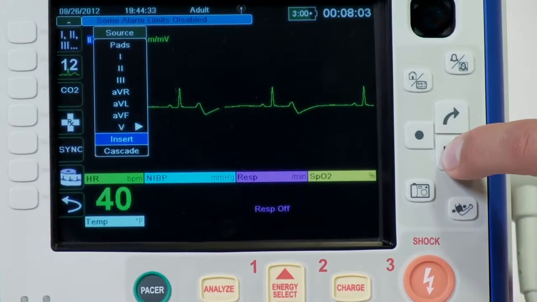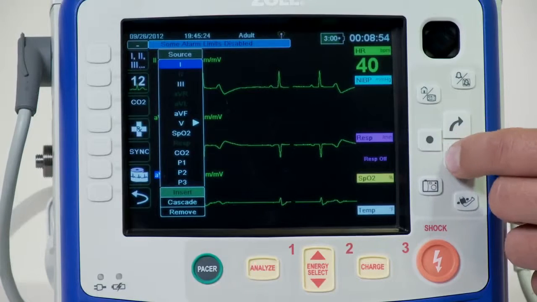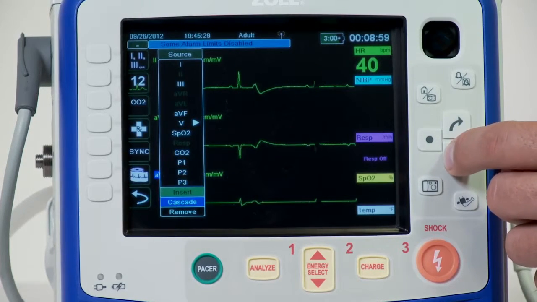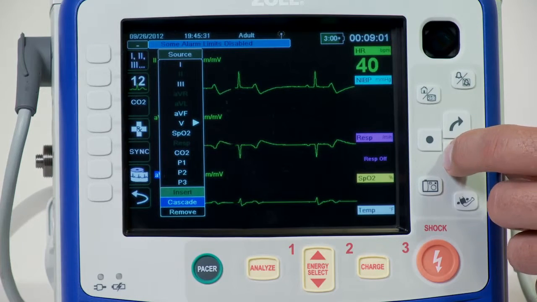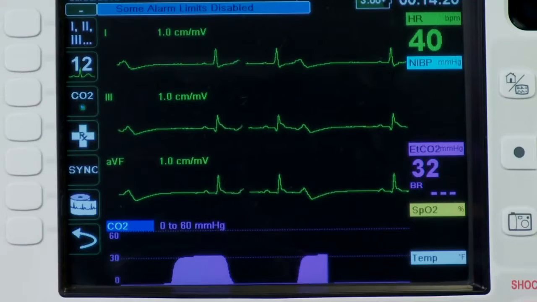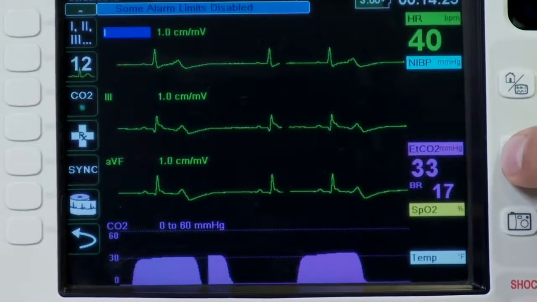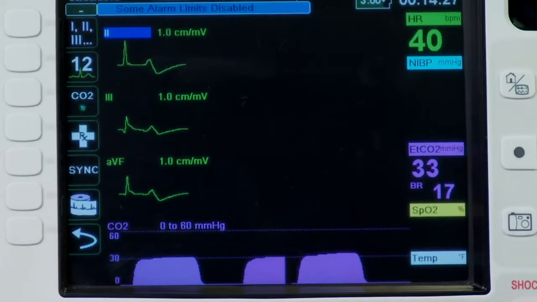A drop-down box will appear, giving the provider a list of all available options for monitoring functions. This option also provides the ability to insert, remove, or cascade tracings to customize the display. You can enable up to 4 waveforms on the display. The first waveform at the top of the display is always an ECG waveform.